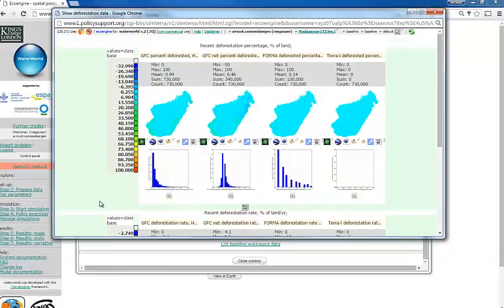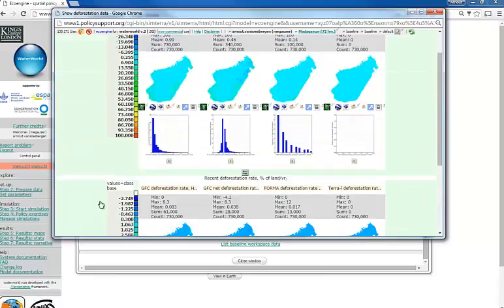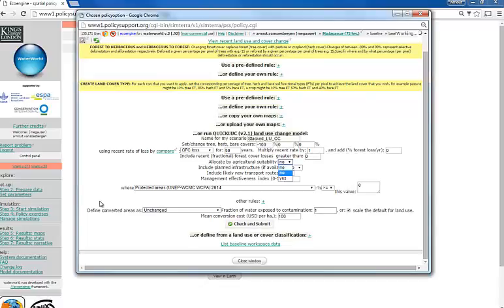So once we've done having a look at this and see if there's actually deforestation in your area, and the deforestation rate, so this is the rate we're going to be projecting forwards for the next 50 years, we can close this page and we can continue setting up our scenario. So we're going to leave this at 0, the recent fractional forest cover losses. We're going to allocate by agricultural suitability, yes. Include plant infrastructure if available, yes. Include likely new transport routes if available, yes. And we're leaving the management effectiveness index to 1.